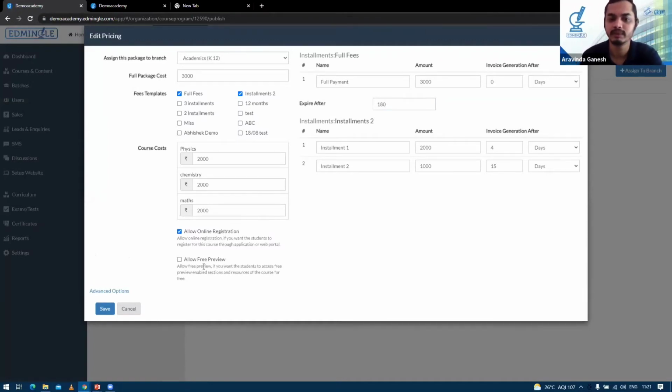The other one which we have is allow free preview. Free preview is another marketing tool where you might have multiple contents, 10 or 20 contents, and you want to showcase your talent to the students and how you're going to make this course more interesting than others. So you can check this option and make a couple of the contents you are uploading free. I'm just enabling it for now and clicking on save. I'll show you how you can manage this allow free preview.